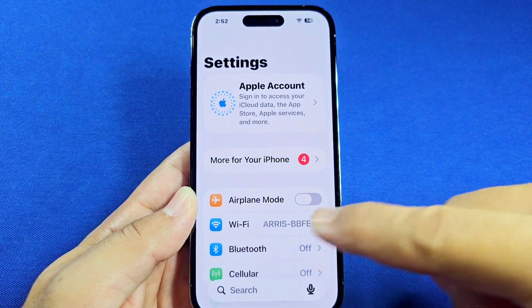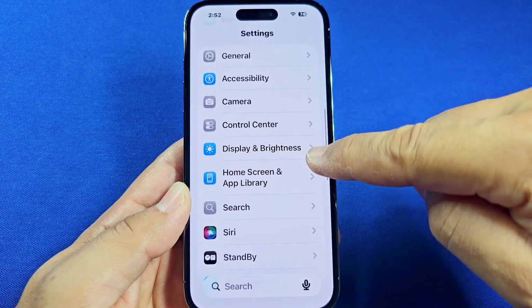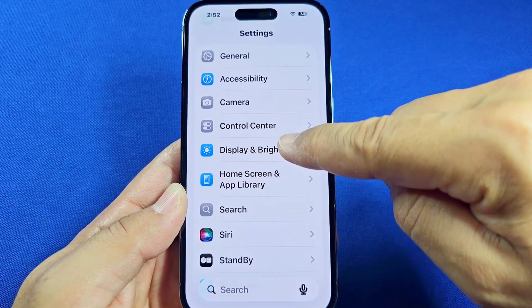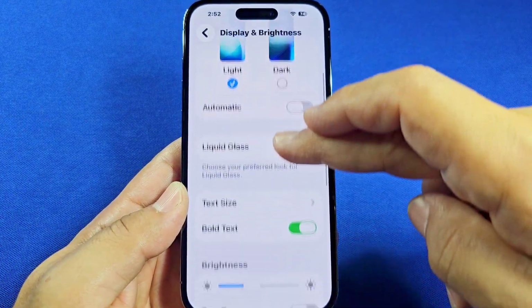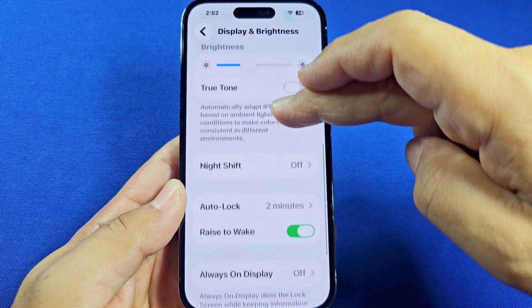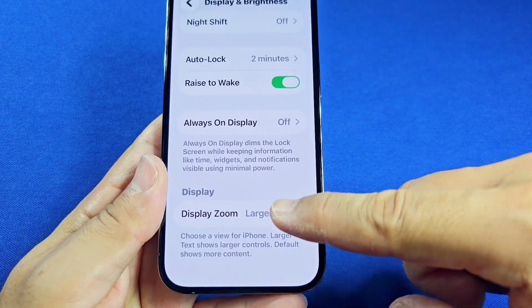And once you're here, this setting can be found within the display and brightness section. So you're going to look for this here. And when you go into it, you're going to see these different settings here, and just simply go down past all this here, and you're going to see display right there.